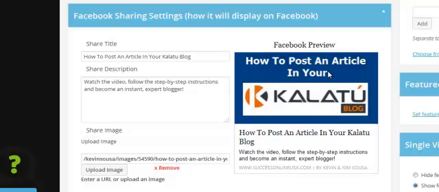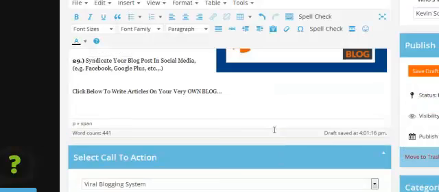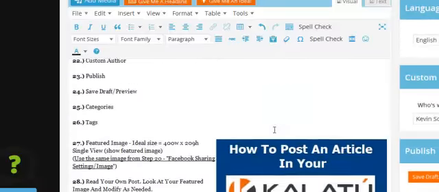How to post an article in your Kalatu blog. And it's going to say it here as the title. And then watch the video, follow the step-by-step instructions to become an instant expert blogger. That's powerful, isn't it? Underneath is slug. I don't use that. That's just kind of a one or two word with dashes, lowercase if you use a couple of words. I don't use slug, but if you want to learn more about it, you can ask somebody who can show you. Now let's scroll back up to the top.